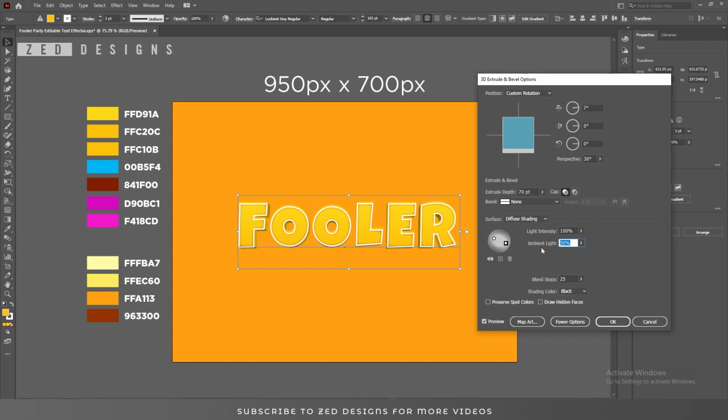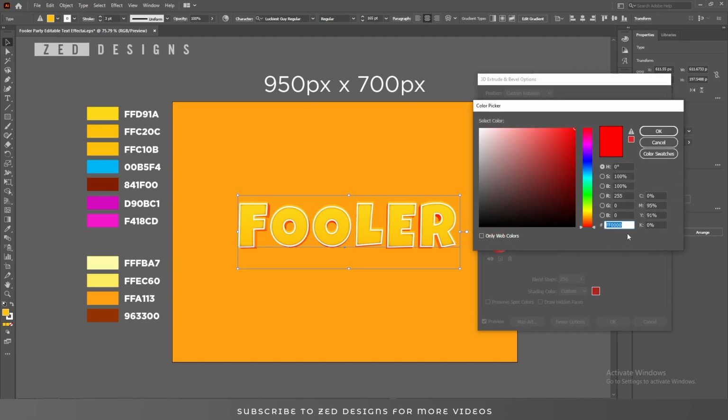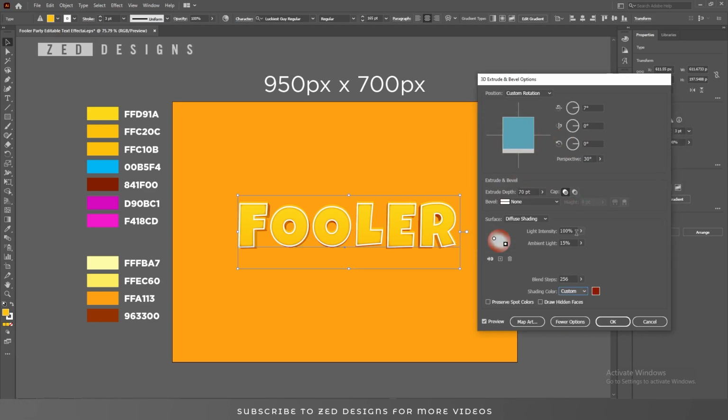Okay, let's change the ambient light to 13, and if you want it lighter, then increase the value like 20% or 30%. For now, I'll use 15 or 13%. Then change the blend steps to 256 and change the color shading to custom. Again, I'll use this color for custom shading. Then click OK. Next, we are done here. Then click OK.